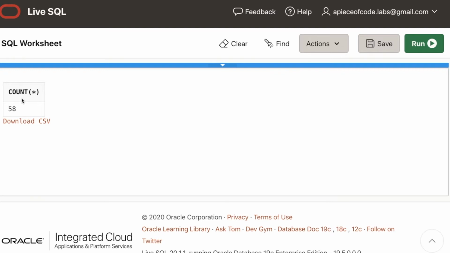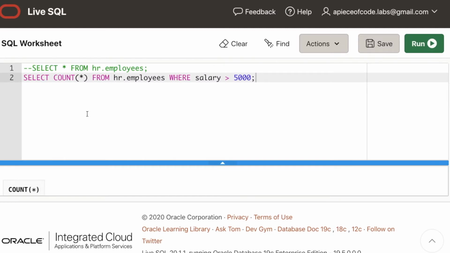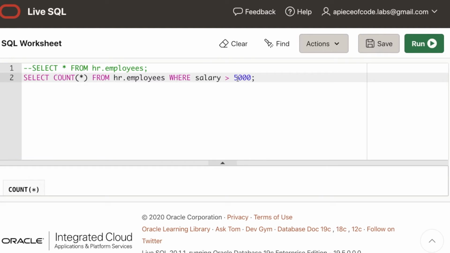So now we see that we got 58 employees who are actually receiving salary more than $5,000. If I change it to $9,000, it should give a smaller number. So we received 23 employees who are getting salary of more than $9,000.